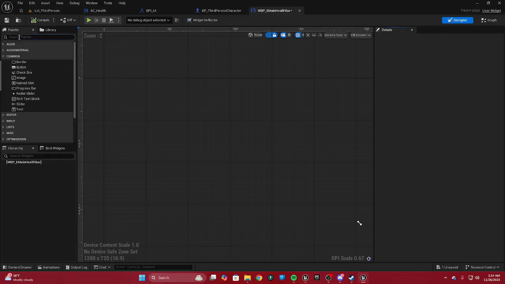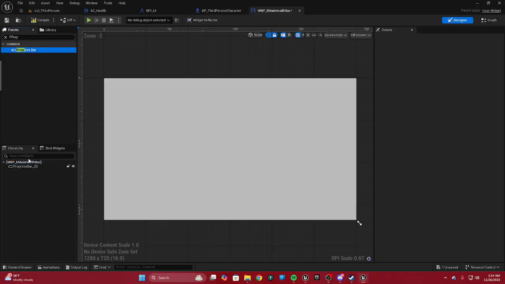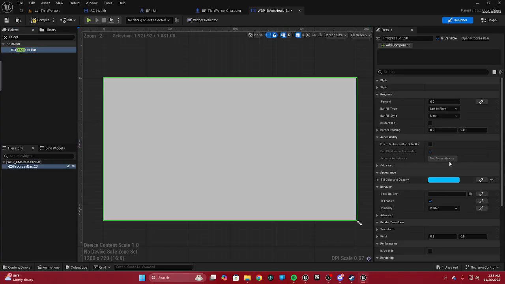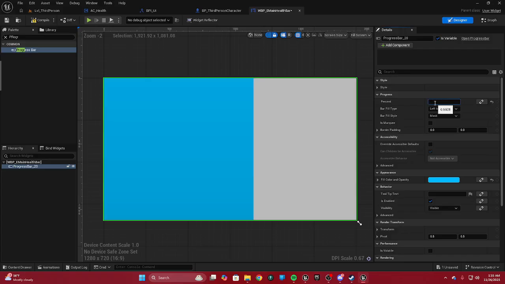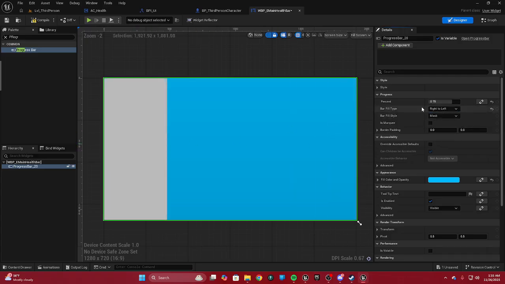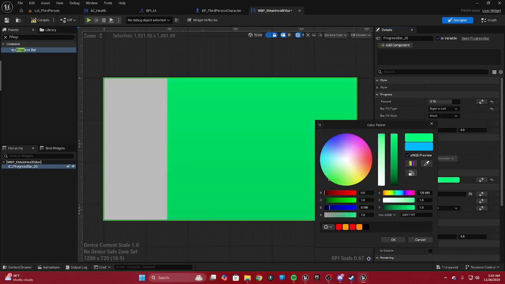So we're just gonna do progress bar. This just needs to be a progress bar. And I like to move the percent so I know how far it's moving. And if we're talking about specifically the Kingdom Hearts bar, it goes from right to left, technically left to right, because it's going to be decreasing, not increasing. So from there, we're going to change the color to a more greenish health color.